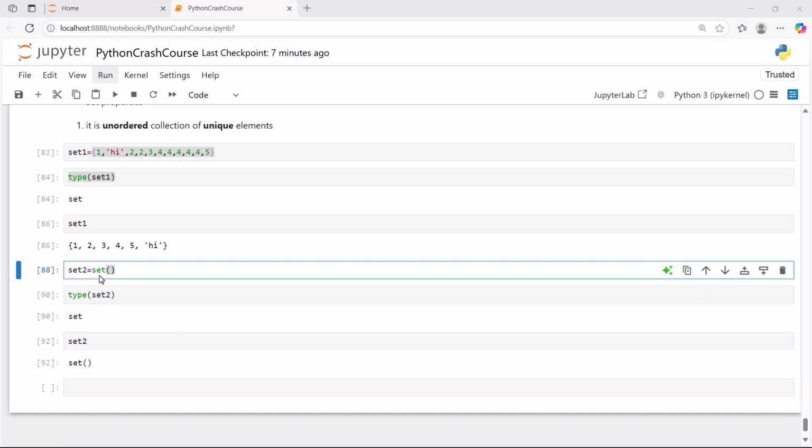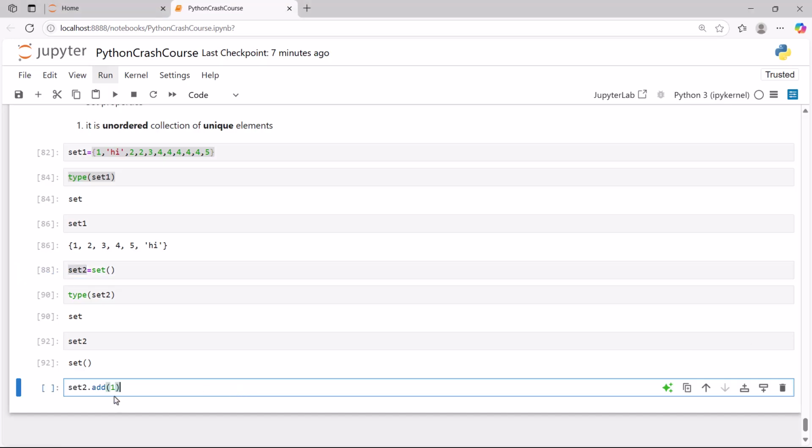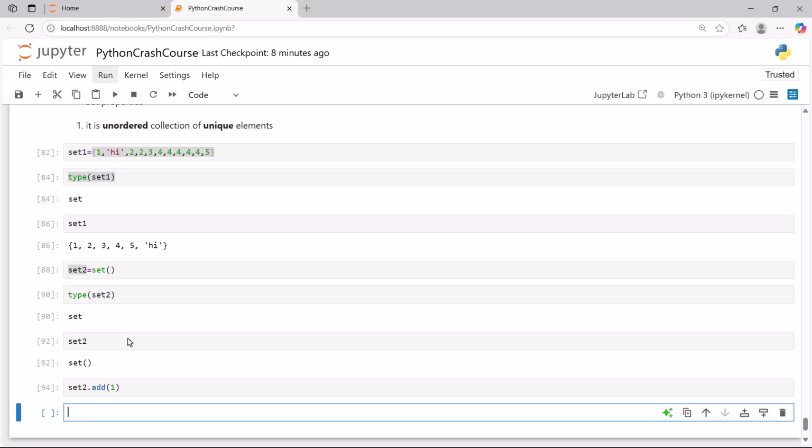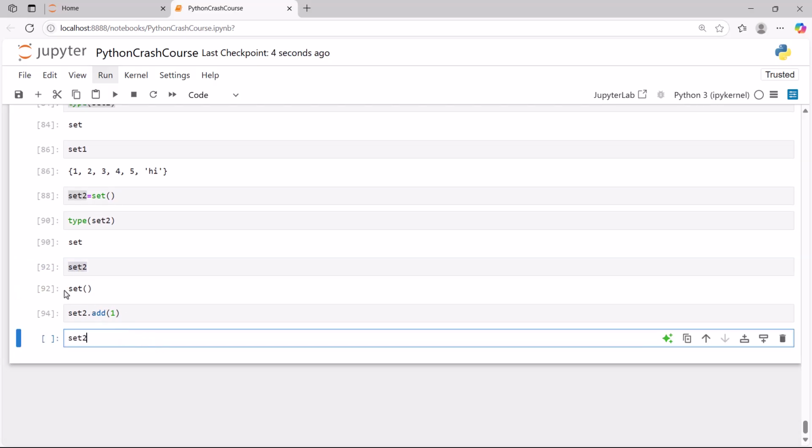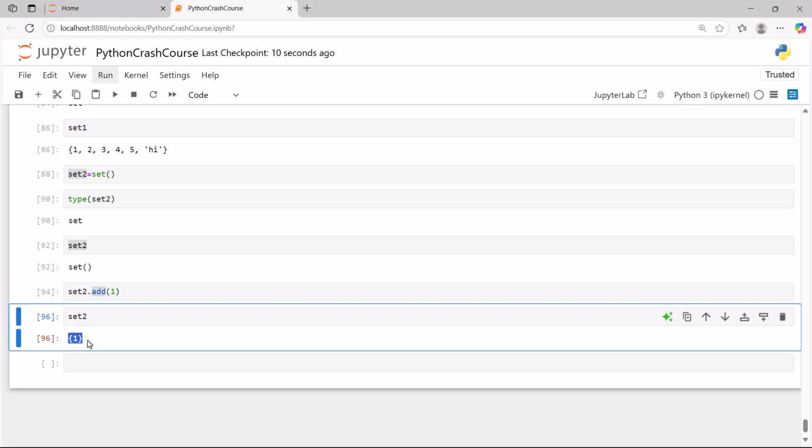Now let's say if you want to add elements to this set, we have a function called add. So set2 dot add of, we are adding the element 1. Okay. So now let's run this code. Now let's see what we have inside set2. Earlier it was an empty set. Now we added 1 by using add function. So now let me run this code. Now you can see we are able to add element 1.